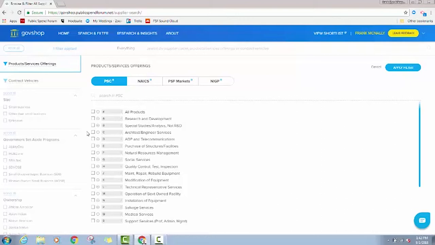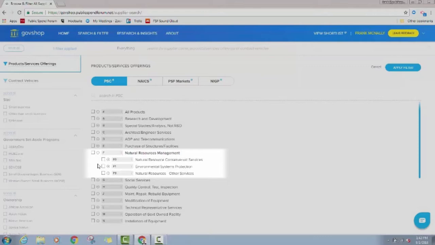All right, so just looking through this product service code list right here, which is searchable, by the way, you can type in a search term. But I just kind of want to see what's available, and it looks like Natural Resources Management, code F. That's probably what I'm most interested in, and I can actually expand those choices, and now I can see F1, which is Environmental Systems Protection. That's more like what my customer would be looking for. So I'm going to apply that filter, F1, that product service code F1.